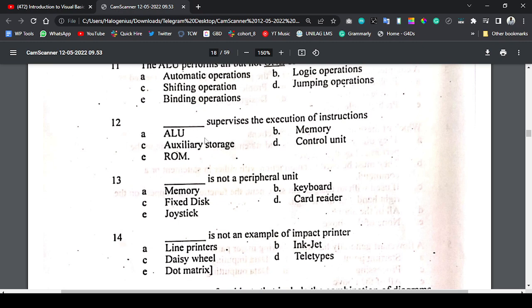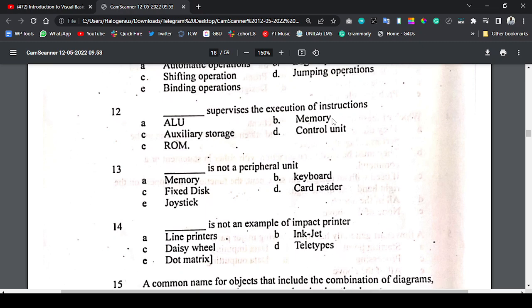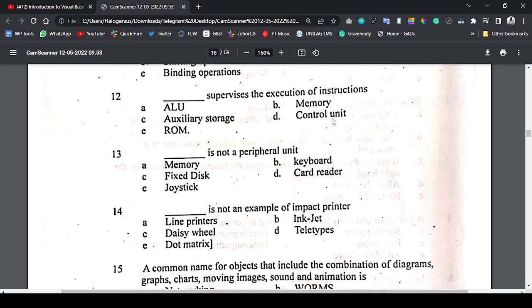For number 12, dash supervises the execution of instructions. The arithmetic logic unit is not the answer to number 12; the control unit supervises the execution of instructions. For number 13, dash is not a peripheral unit. Memory is not a peripheral unit.